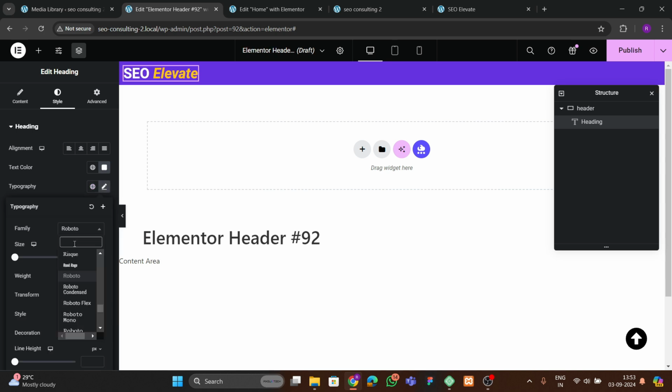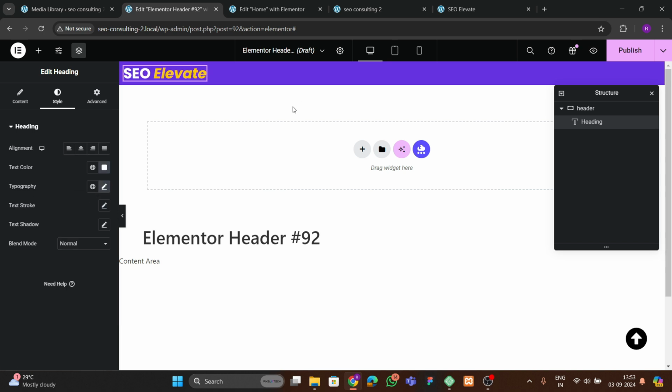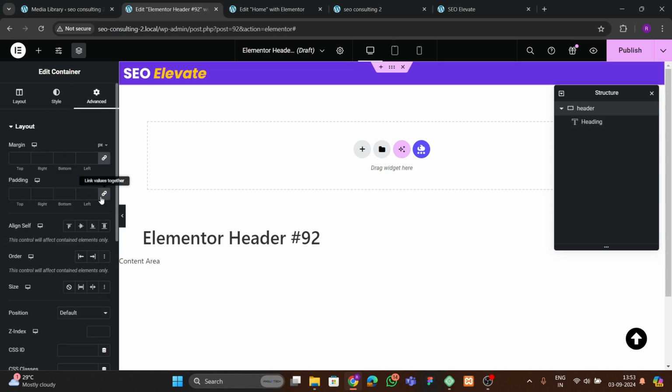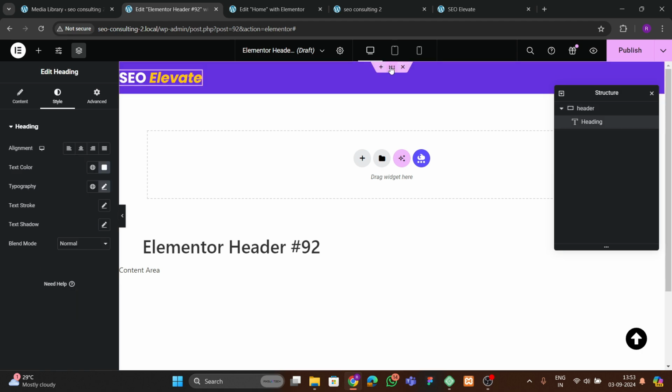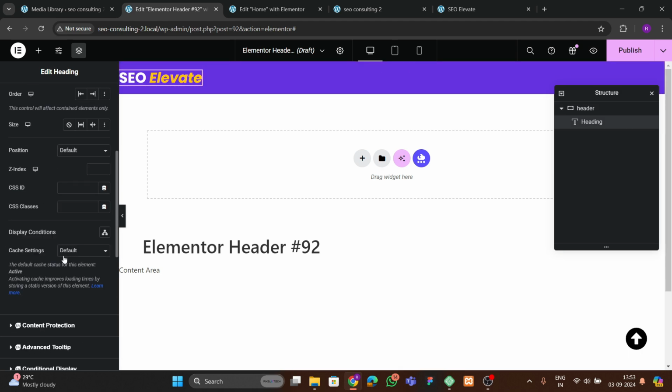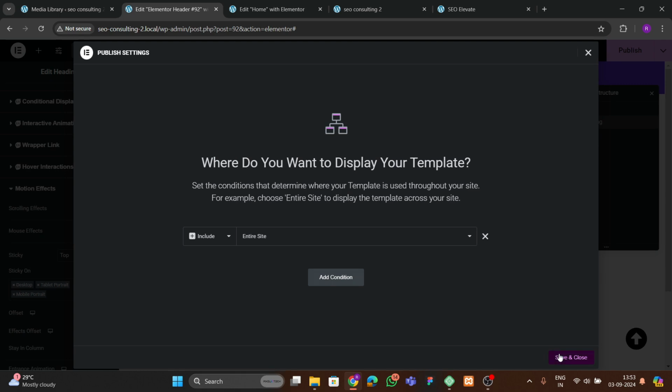So you can add custom CSS also to any sections in the Elementor. So let's make the 700 like that. Then after that let's go to this. Here we have to give some padding to the top and padding to the bottom like that. And also let's go to the advanced, and here we have to go to the motion effect, and here we have to make this sticky at the top. Okay, so let's publish, add condition, entire site, and then save and close.